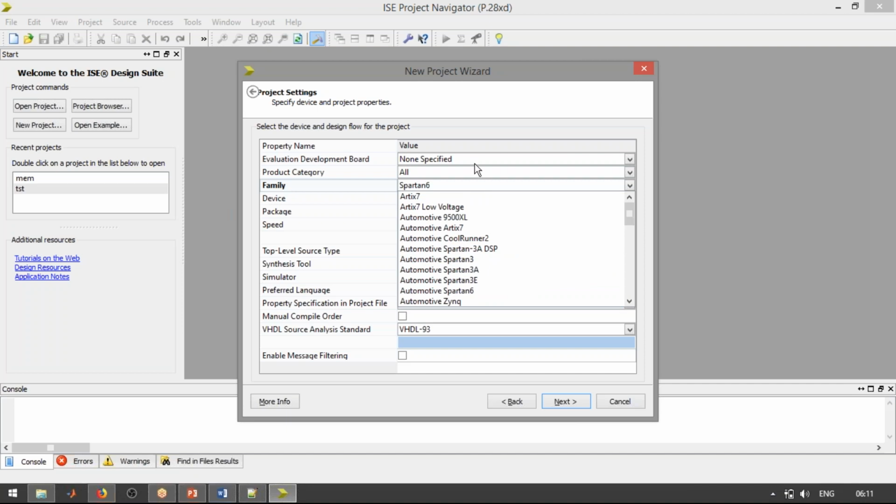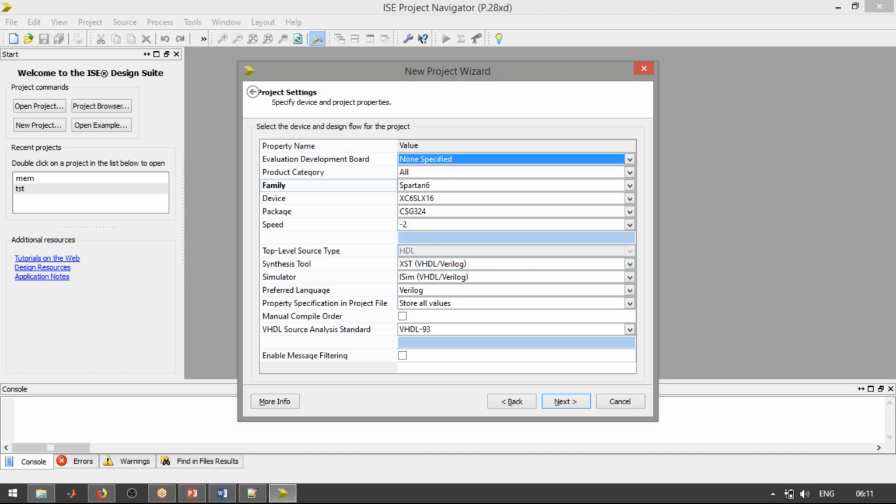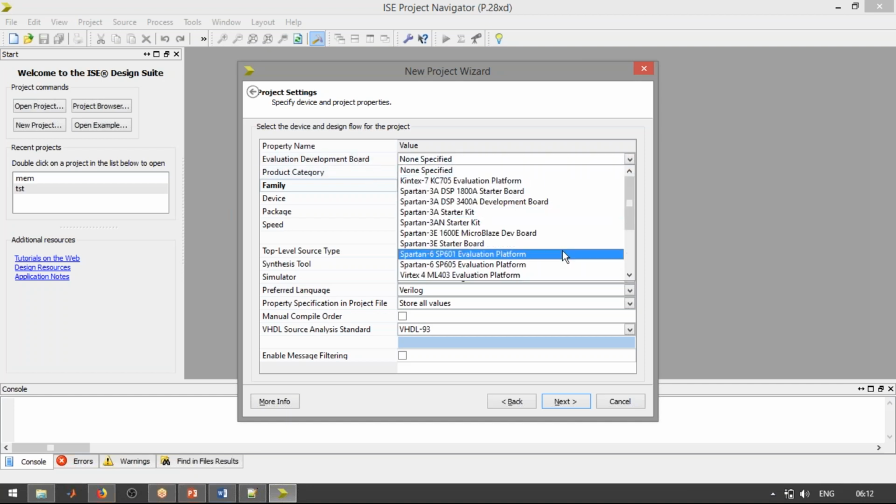I choose non-specified product category all, automotive Spartan 6, XA6L, and some other things. No, you just choose the evaluation development board. In that, just choose the Spartan 6 SP601 evaluation platform.